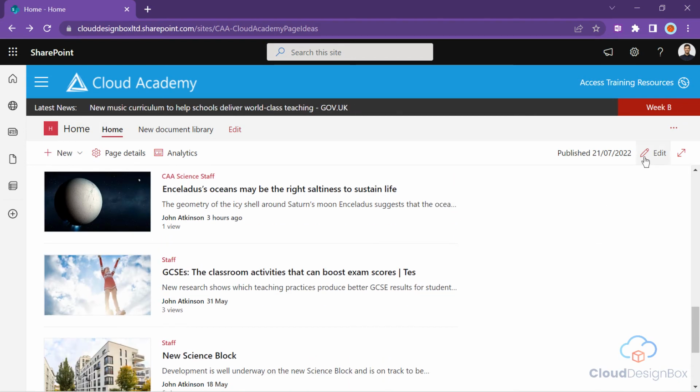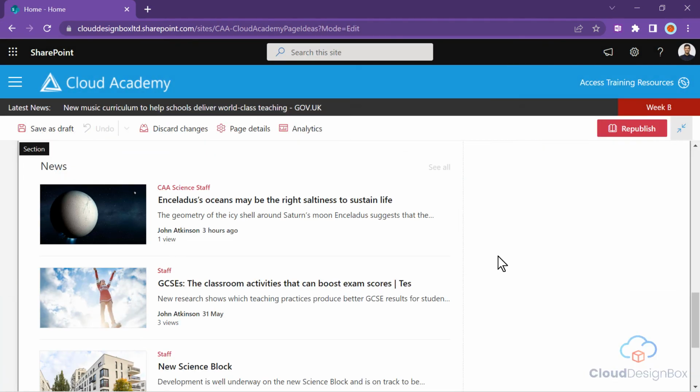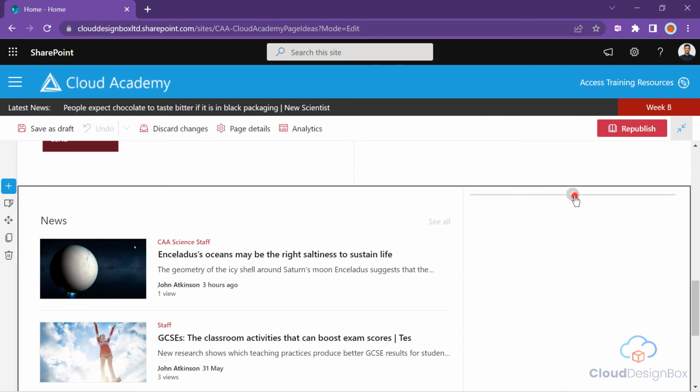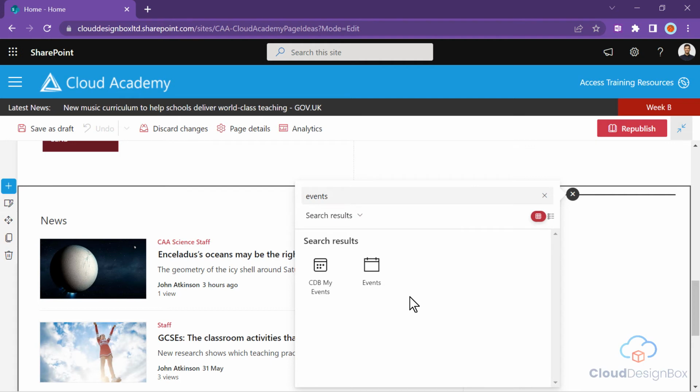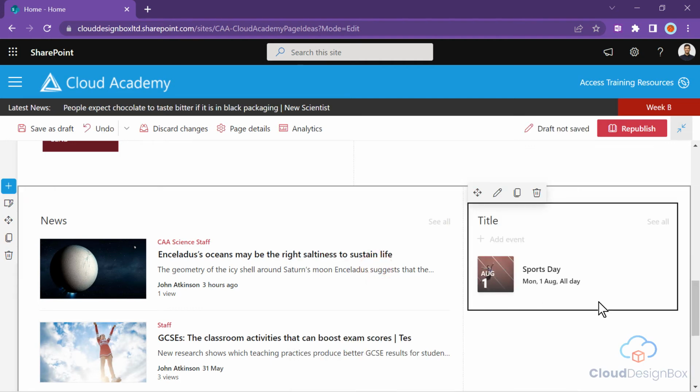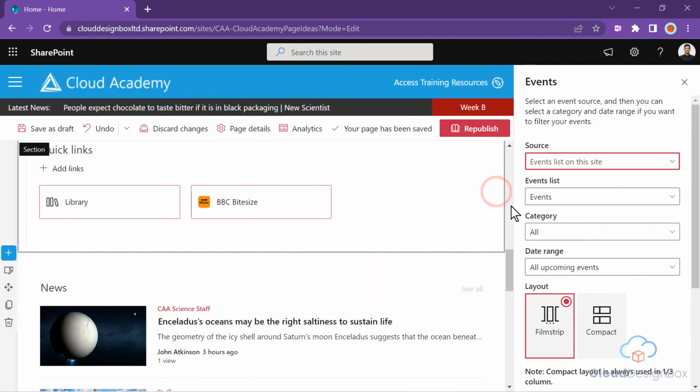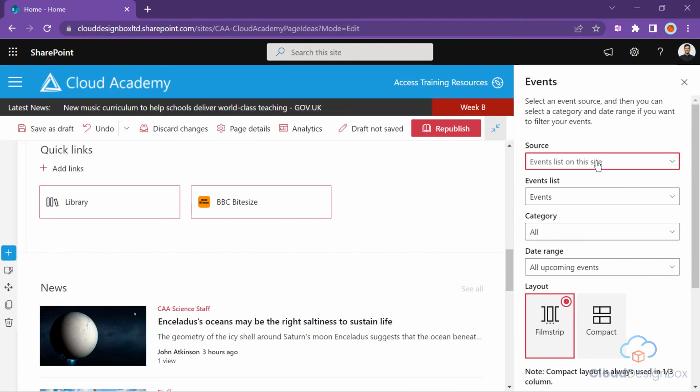So let's edit the other part of the section. And in here, we're going to add in events. So events, again, it allows you to post important events into your site. And again, if we edit the web part, you can choose the source. So you can just have events from this site, and you can actually add a category to your events, so you can narrow them down. So there we have the sports category, for example.